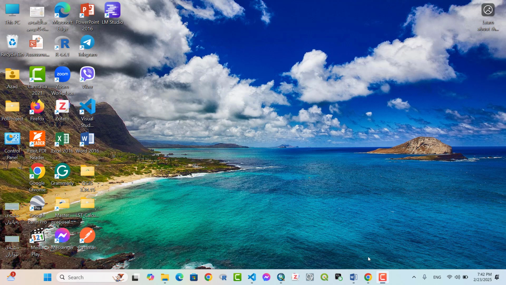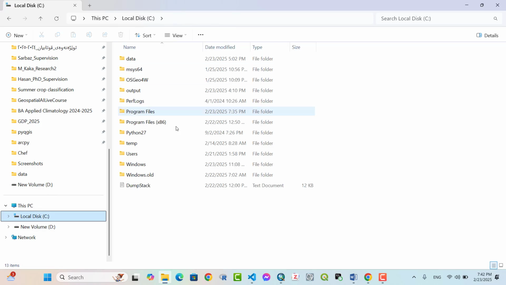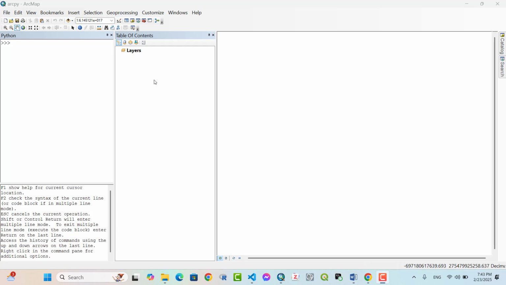We can go to the folder and open it. Data. This is arcpy. You can see all shapefiles removed from the MXD file.